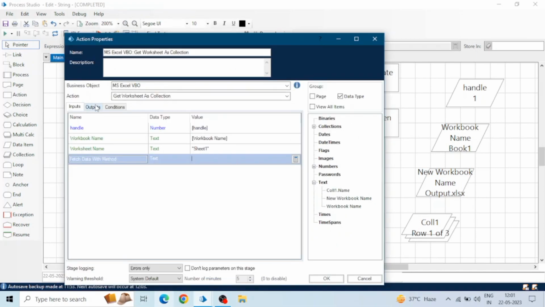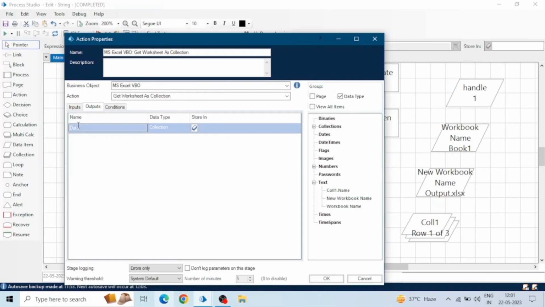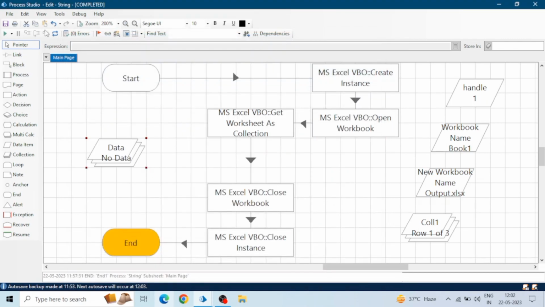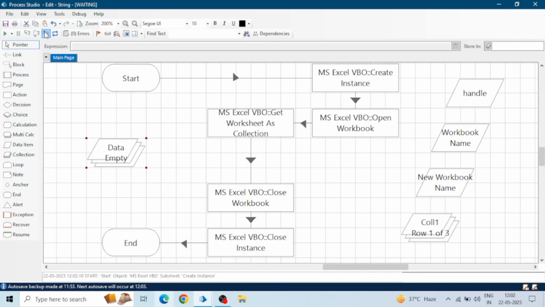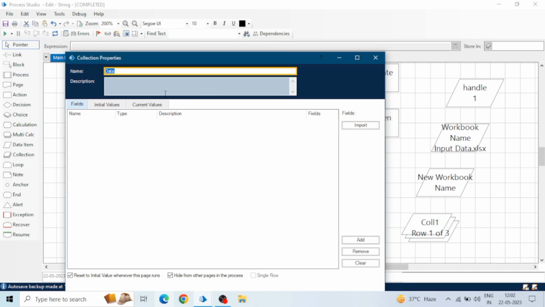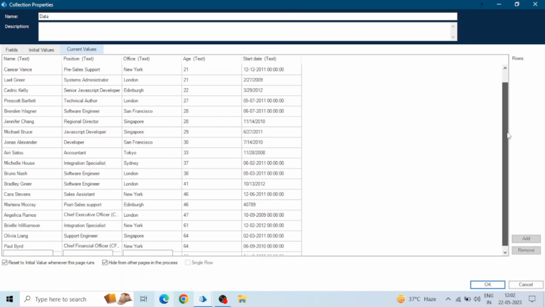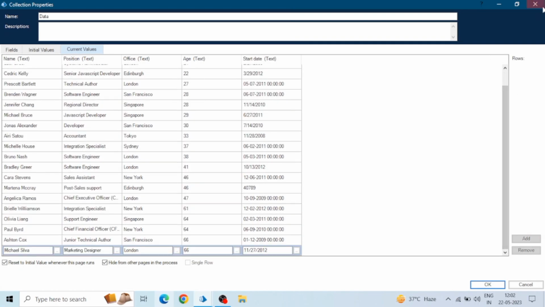When we write the data, we use a collection as input, but when we want to read the data, we will get a collection in the output form. So I will create a collection, data, and click OK. Now let me run the bot. Done. So we got 20 rows in the data collection. You can see. This is how we can read the data from the Excel file.